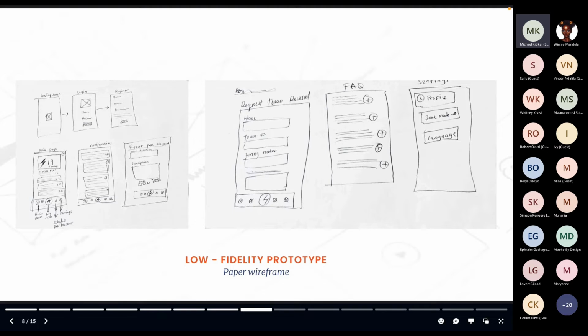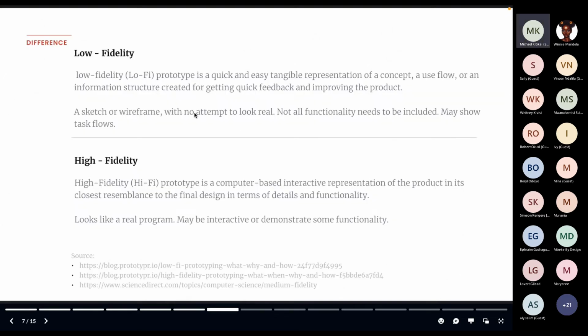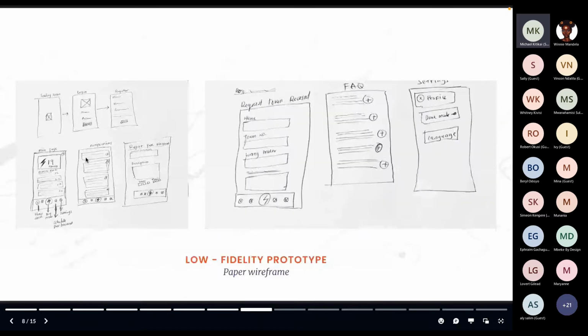So this was me trying to get the idea out of my head. I did quick sketches of what I have in mind, like I'm transferring what I have in mind to paper. Like it said here, with no attempt to look real. Obviously, this looks like a class 4 drawing or a class 1 drawing, and it's fine. My attempt was not to focus on the accuracy, but to make sure that the idea is out there. So yeah, this is a low fidelity prototype.